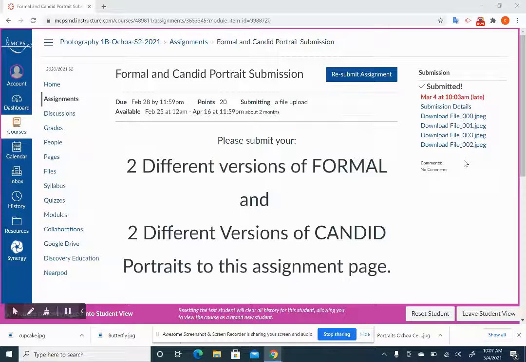The first thing is how we can get our images from Classroom and into Photopea. So this is student view, meaning it's exactly what you guys see. After you've submitted your photos, you should see all the files you've submitted here in your final portrait submissions. So you're going to decide which of your formal and candid portraits best show your subject and are the ones you'd like to use in this assignment.